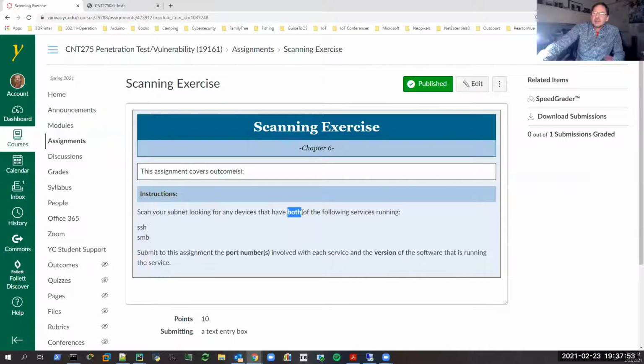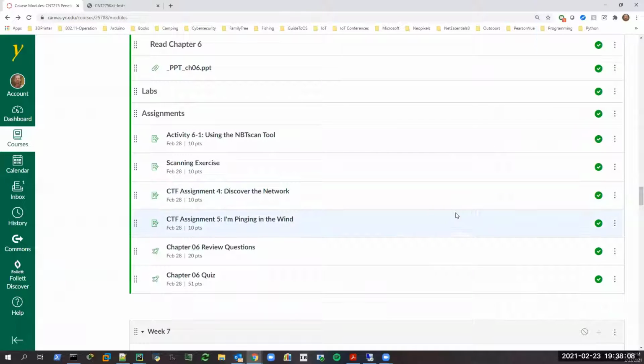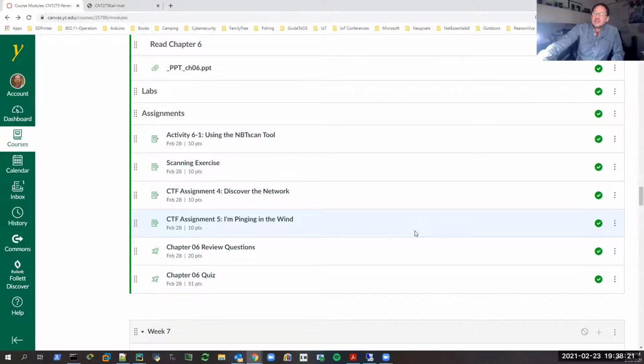And I'm just looking for, pretty simple, those 2 services to be open on a computer or one or more computers. And you said service version in that scanning exercise one. That's actually like the SSH version. It's not looking for like the Windows version or something on the machine. Right, it's the SSH, the version of SSH that's running.